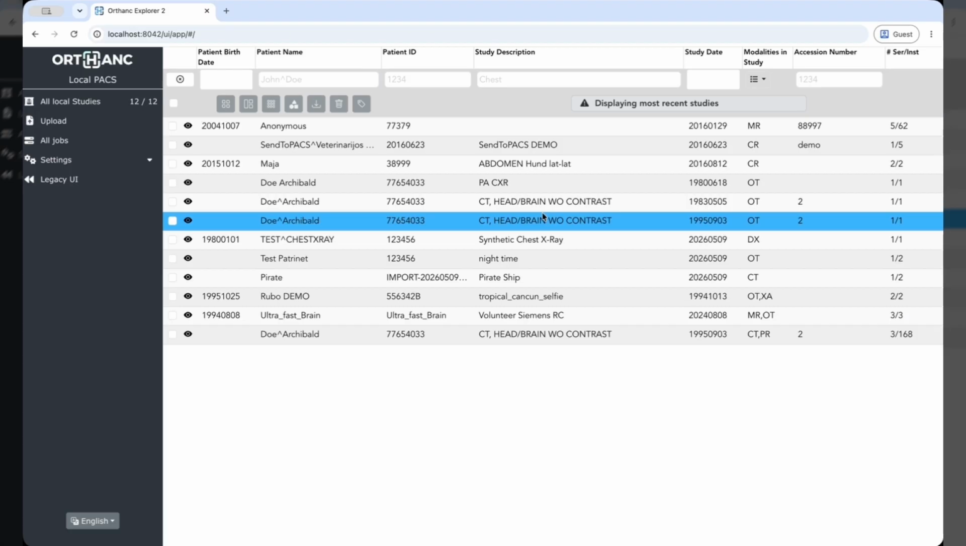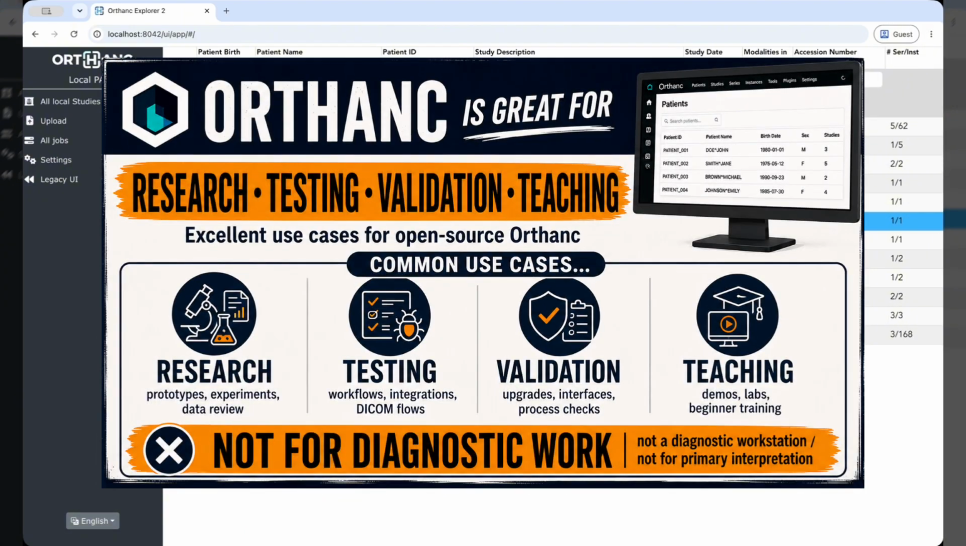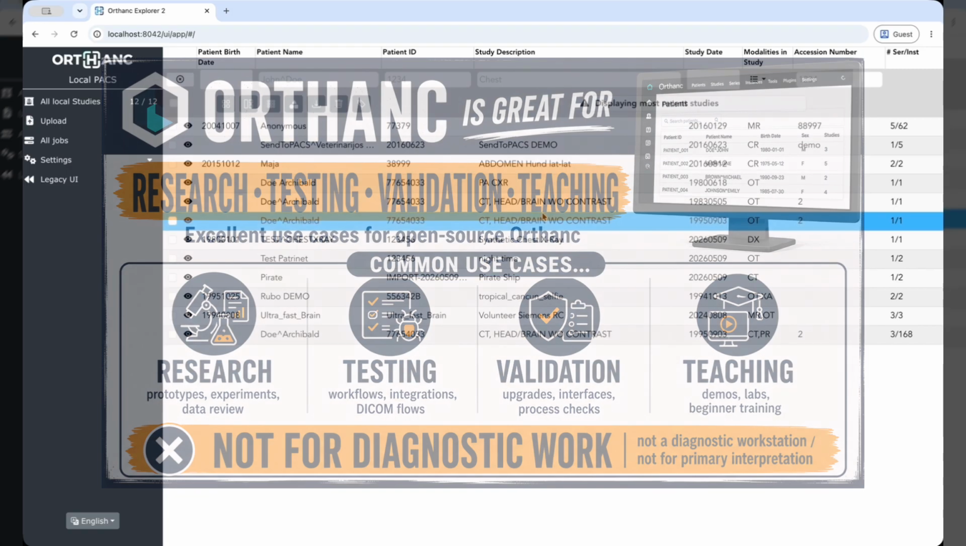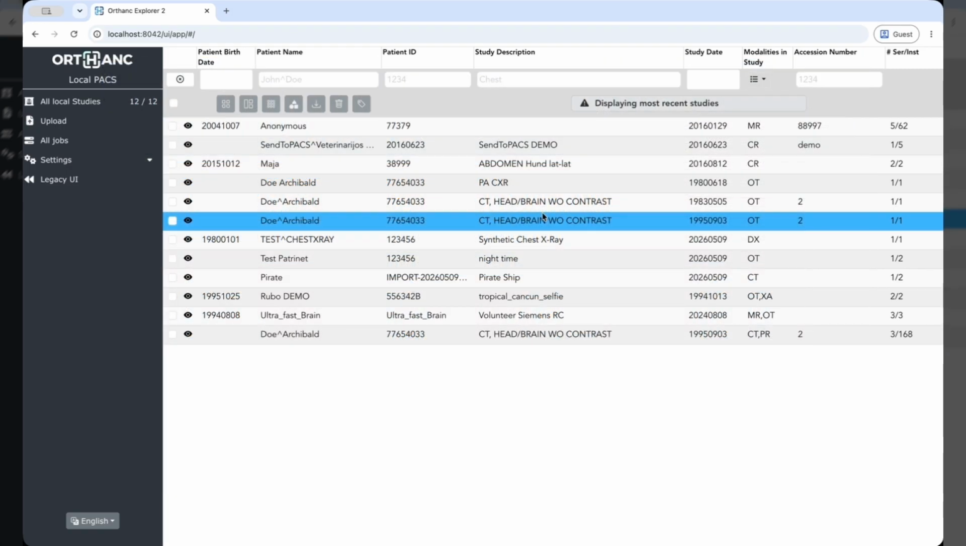Now, it's often used for learning, testing, research, integration work, and very importantly, non-diagnostic workflows. The key here is non-diagnostic. It is open source, so that means that it is free to use, free to install, free to modify, but that also means that it does not have any approvals with respect to diagnostic viewing or diagnostic type work.